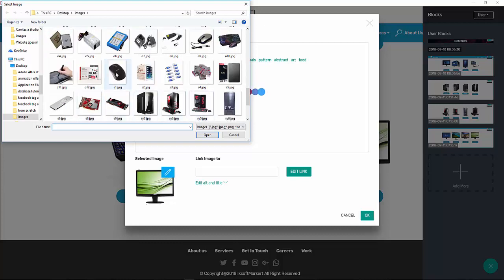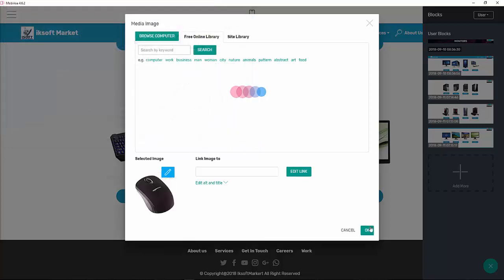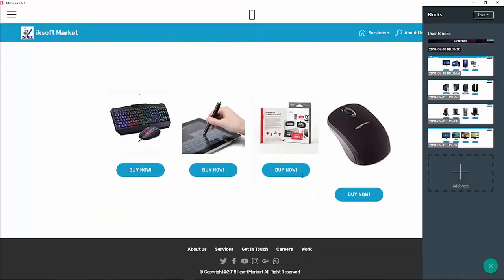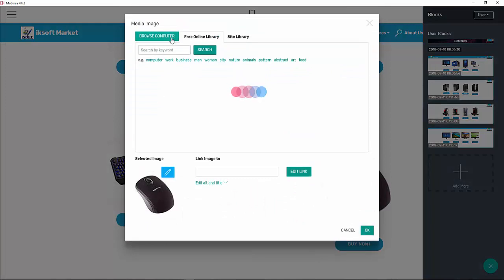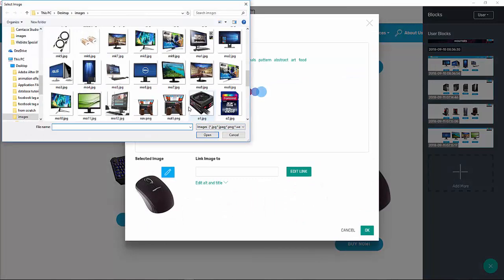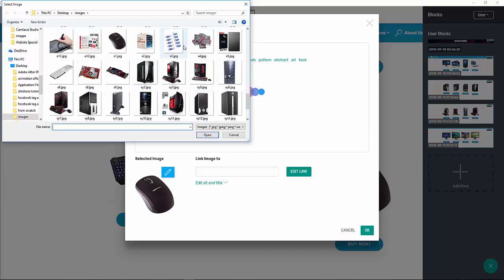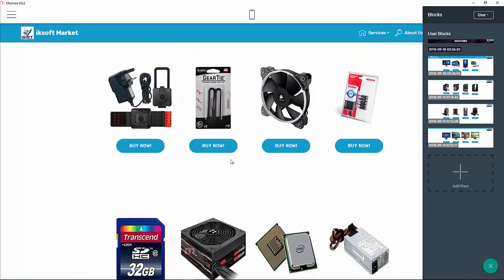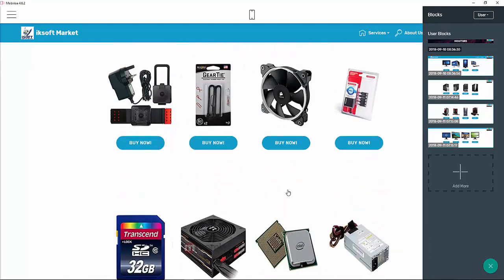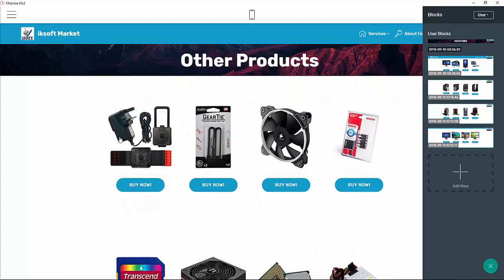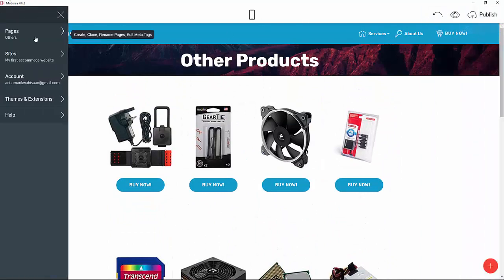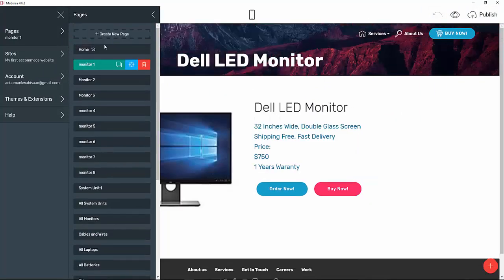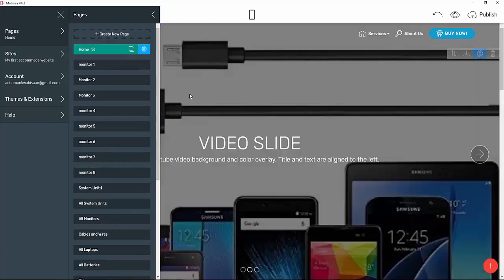Okay. For the mouse, I think I need to change it. I don't need to add a mouse because the size of it is kind of different. So let's add this, USBs, and then I think we are good to go. Now the others are kind of good. All right, so guys, we are done. Let's go back to the home page and then fix some things up.